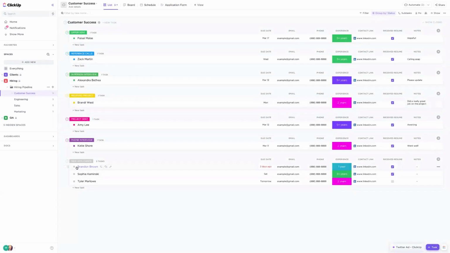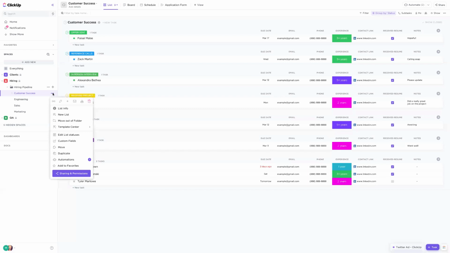And I have different statuses for these tasks to guide me through the hiring process, from new applicants, and then as the candidate progresses through phone interviews, in-person interviews, reference calls, etc., gets closer and closer to closing out the task. Now, what I can do is go into my automations menu for this list to trigger emails to be sent upon certain things that happen within my customer success list.